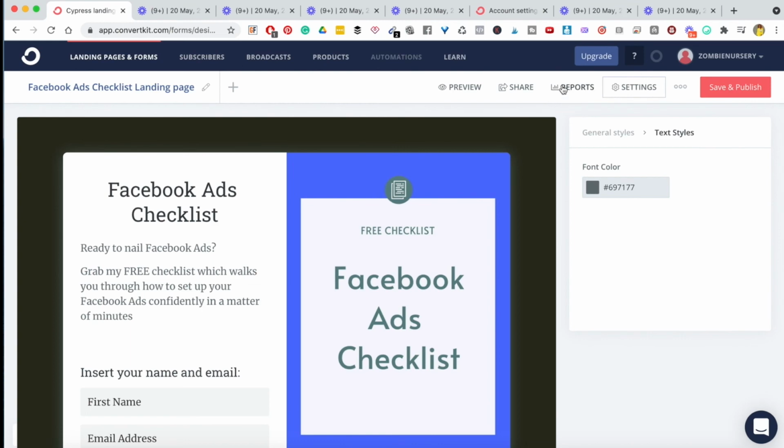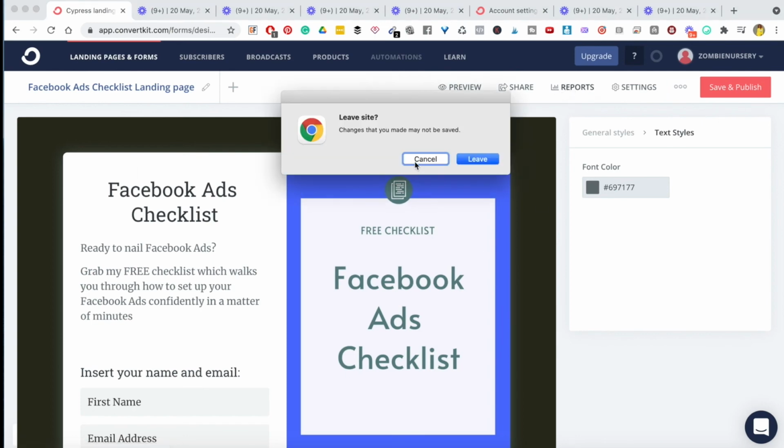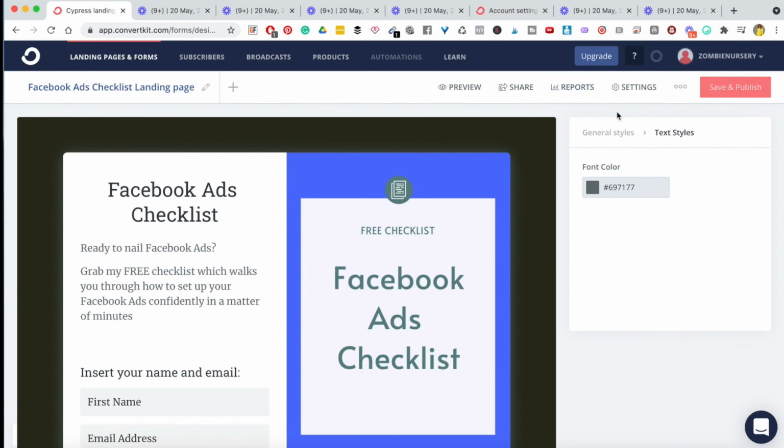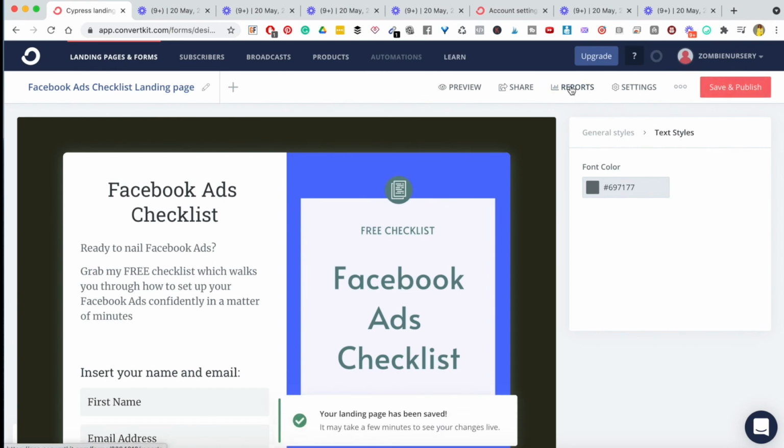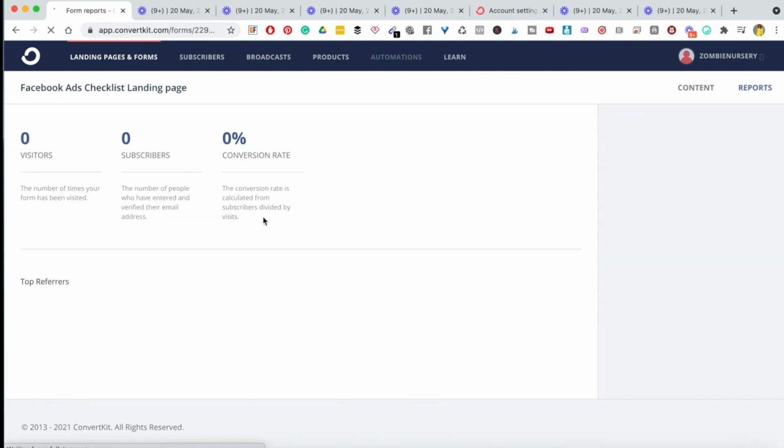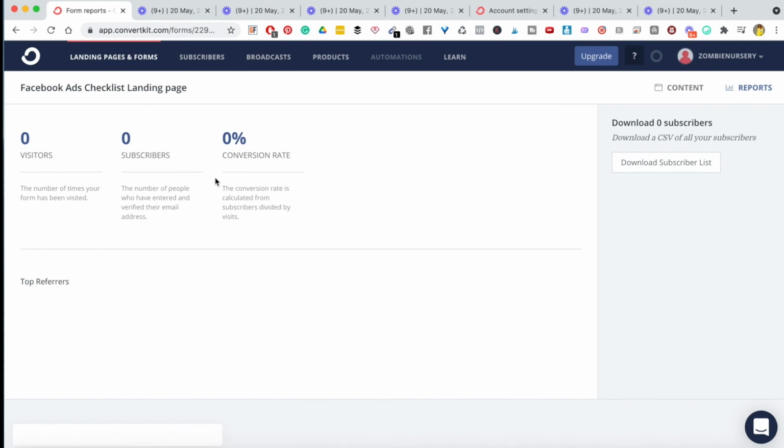One more thing I need to show you is once people start getting access to your lead magnet via this landing page, you click over here to reports. Oops, I need to click save first. Let me not undo all of my hard work. Okay, go over to reports, and this is where you can see how many visitors you have had, how many subscribers you have had, the conversion rate. So ConvertKit is that good.